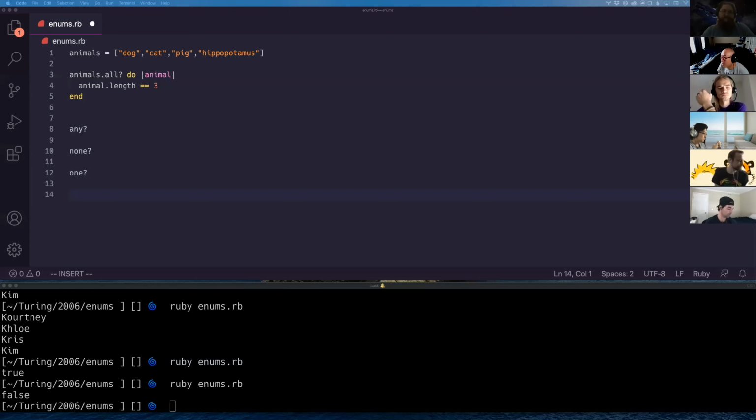Philip, what about none? When does none return true? It would return true if the specification you give it is false for all elements. And when does it return false? I know this one's a hard one because you have to reverse yourself in your head a bunch. It would return false if any of them are true for the specification you give it. Cool, cool, cool.